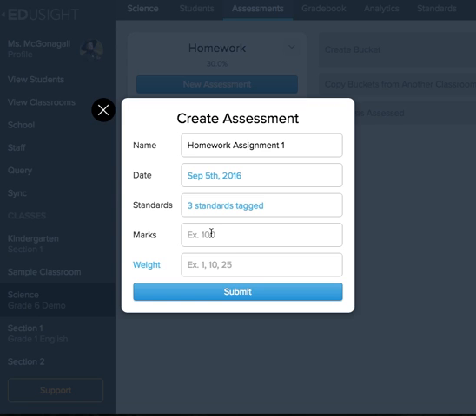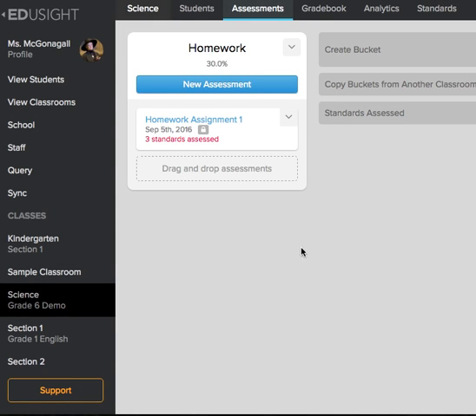Then I can select or enter how many marks the assessment is out of. In this case, the assessment is out of 100 marks. And then I can enter how many weights or points the assessment is worth. In this case, I will enter a weight of 10. I have now created my first assessment within my homework bucket.